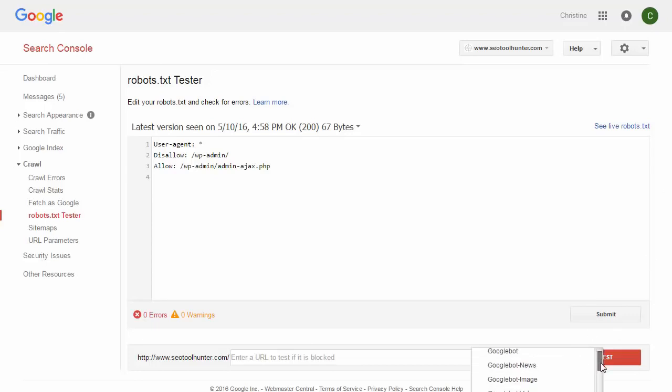So if you're not really familiar with robots.txt and you're concerned that maybe a particular search bot is not allowed to crawl a particular page or particular data on your website, then you can do a search for that here and test that out. And that'll allow you to make any changes to your actual robots.txt file to help search bots better index your site.